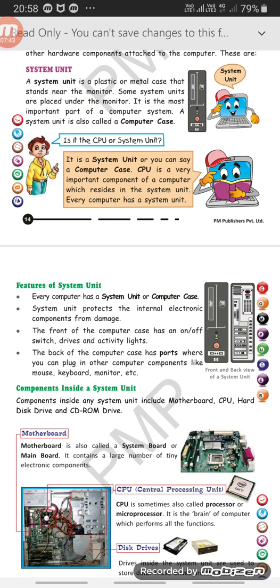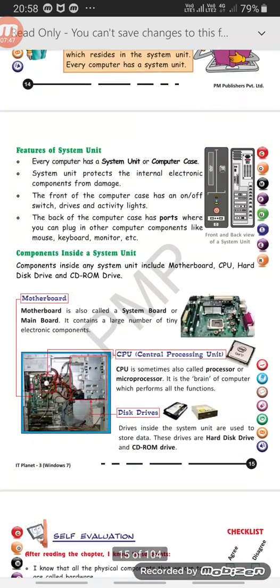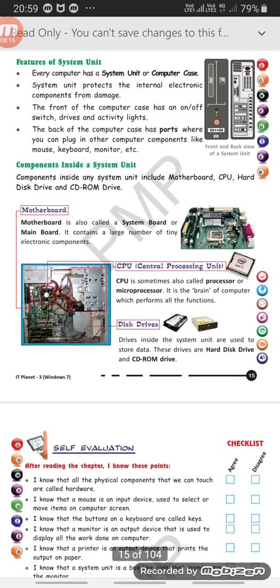Now, components inside the system unit, the motherboard, also called the system board, which contains large number of electronic components. The CPU, also called microprocessor, is the brain of the computer, okay, which performs all the functions. Then disk drives like CD drive and hard disk drive. So these are all the components which are there inside the system unit.